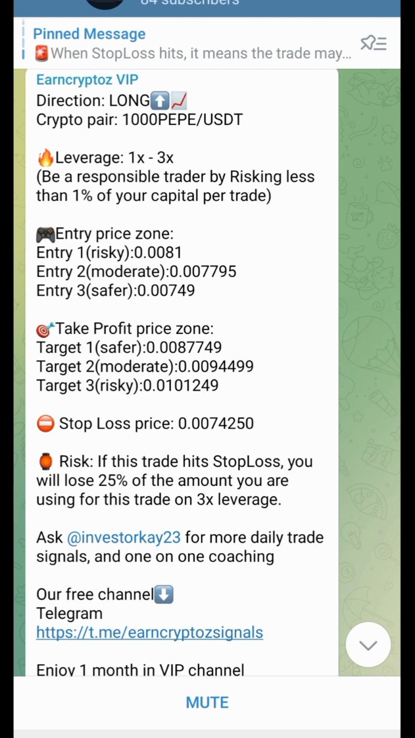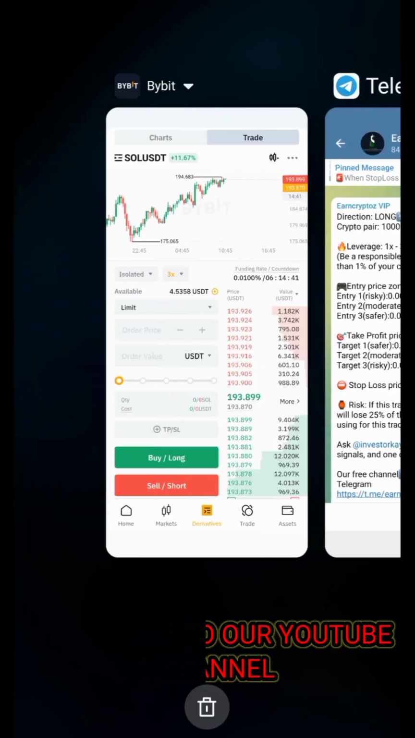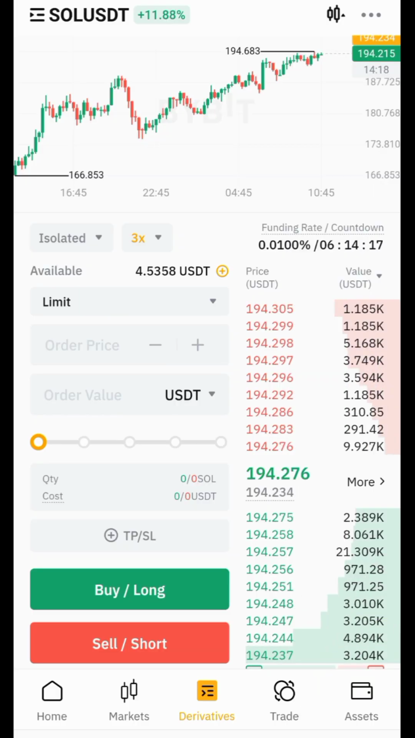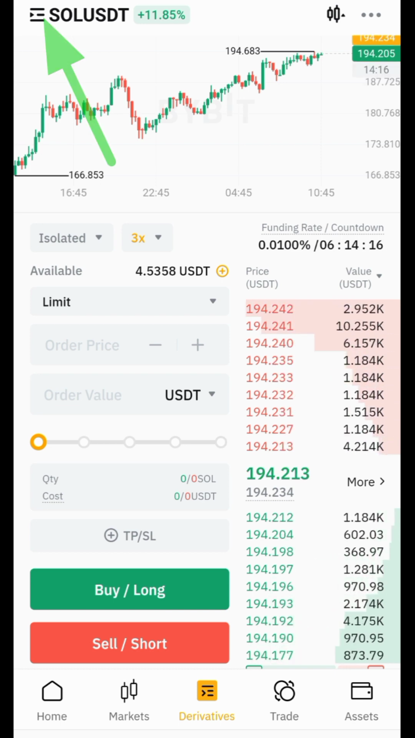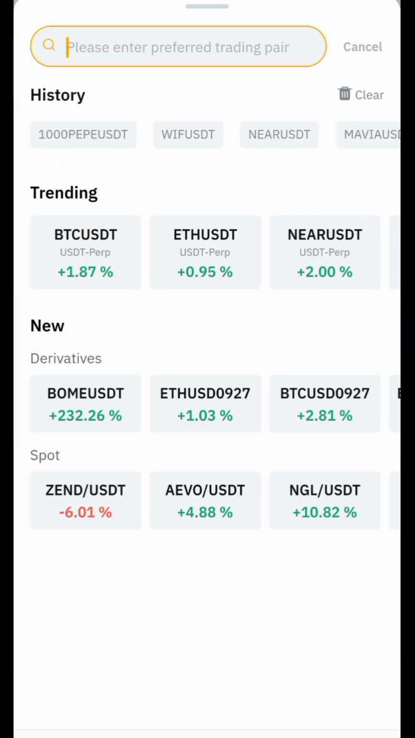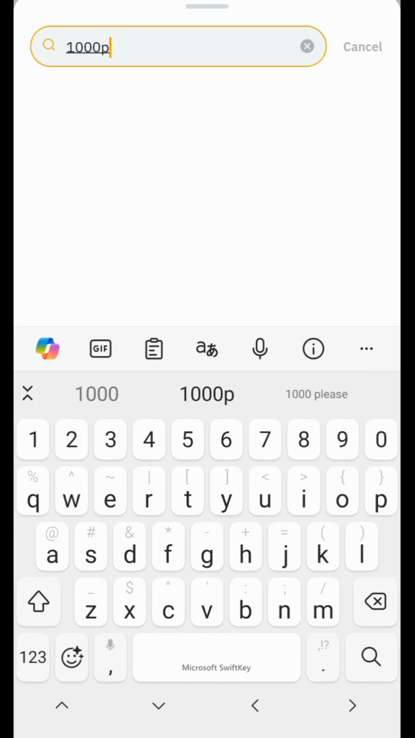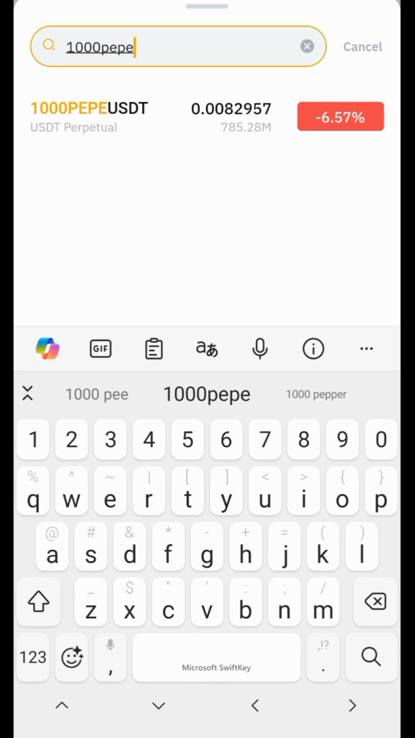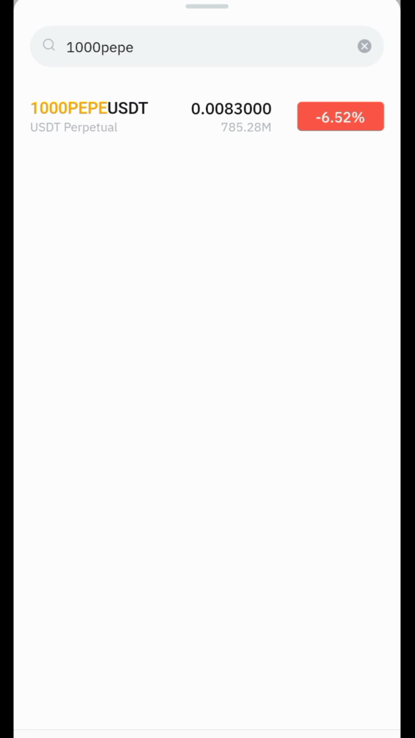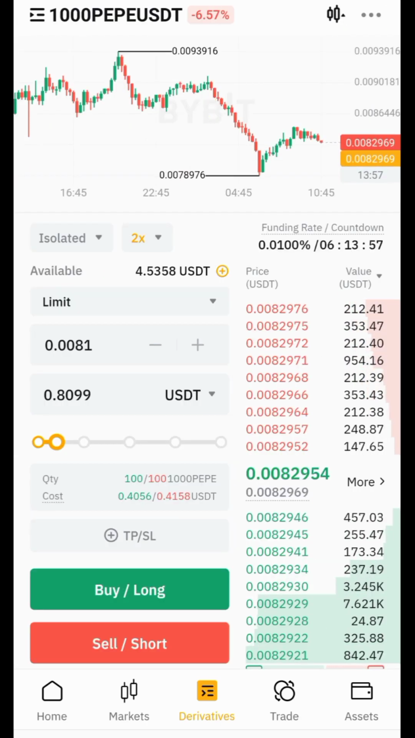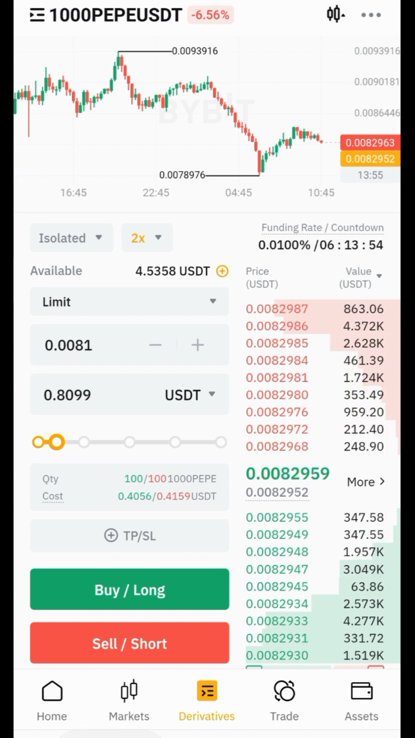So right now let's go back to our Bybit app to search for our crypto pair. Right here on your Bybit app, if you want to search for any crypto pair, you click right here. Then you type in the crypto pair you're searching for. So right here is our crypto pair. You tap on it. Once you tap on it, this is what you'll be seeing. So right now let's go back to our Telegram channel.